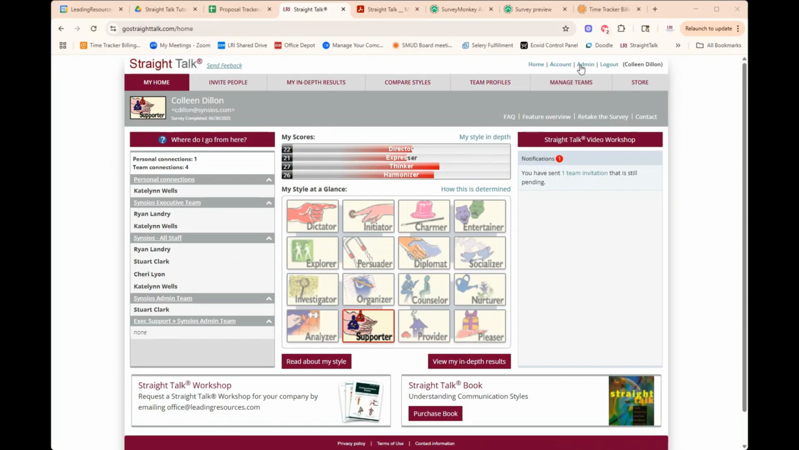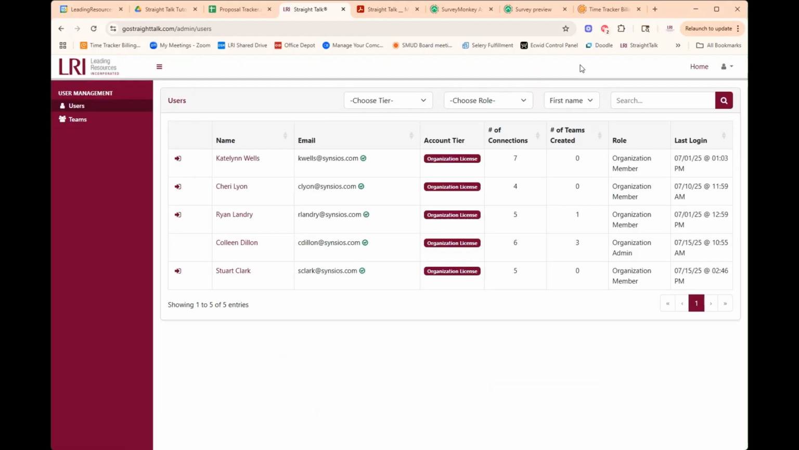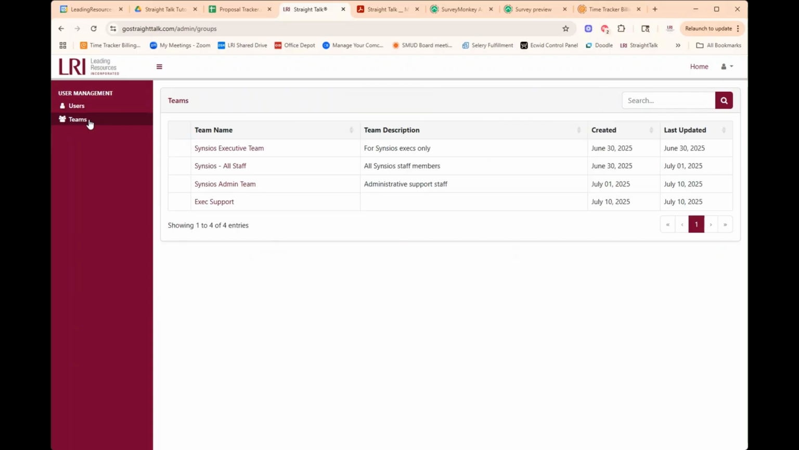From your Straight Talk homepage, click the admin link in the upper right corner to access the admin dashboard. Here you will see the list of all users within your organization account, including their current number of connections, current number of teams created, and the last time they logged in. On the left is your admin navigation pane, allowing you to switch between viewing the list of users and the list of teams within your organization account.